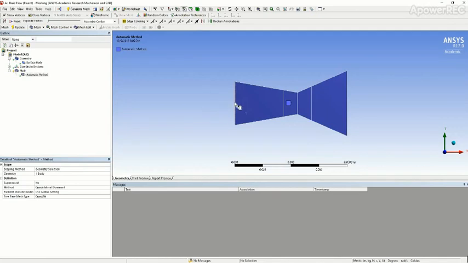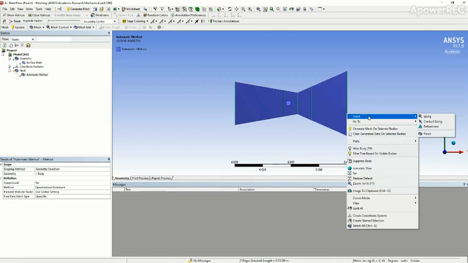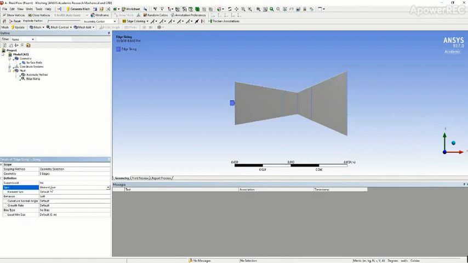Now select the vertical sides. Press Ctrl and press the vertical sides. Right click, insert, and go to sizing. And check the element size, change the number of divisions, and change the number of divisions to 30.